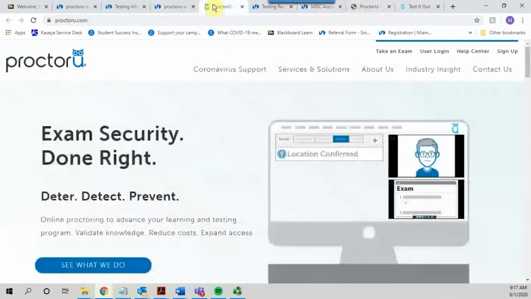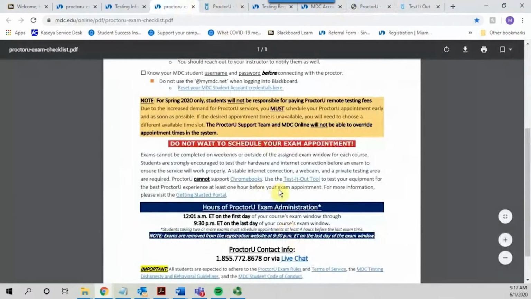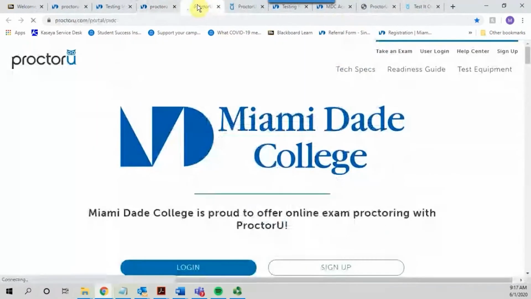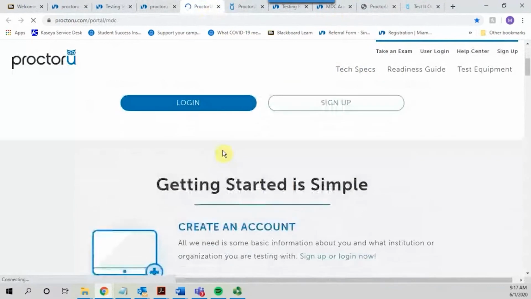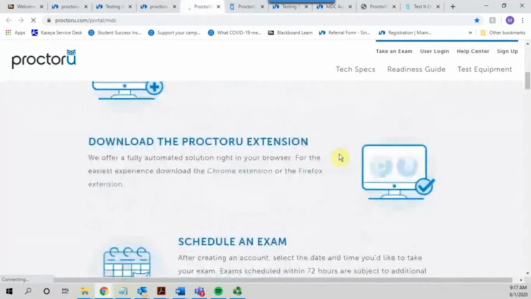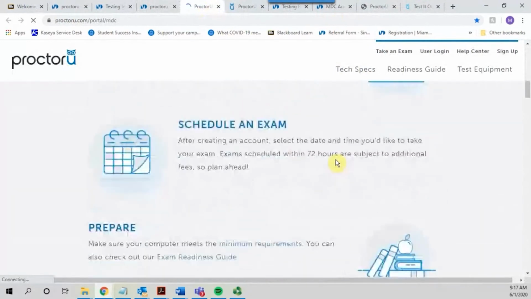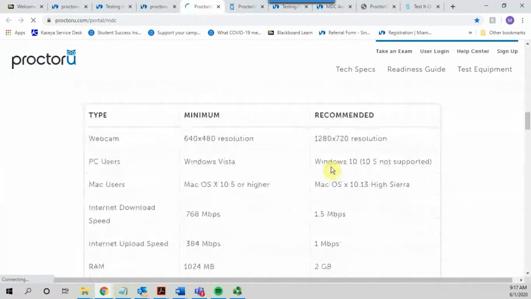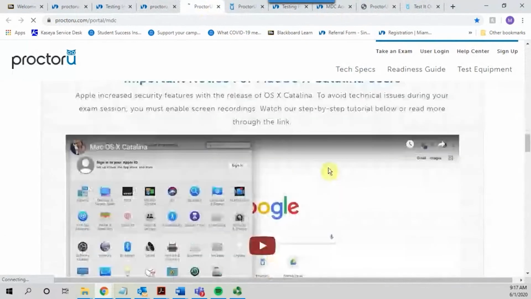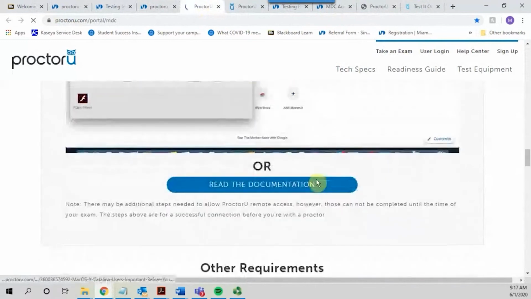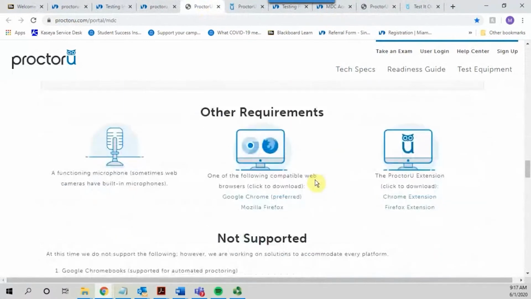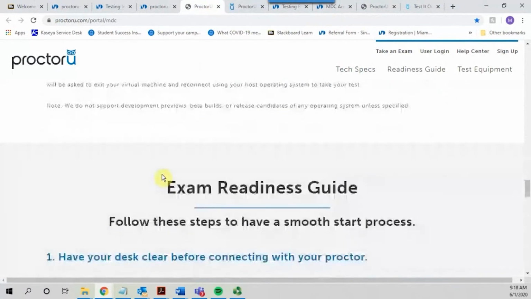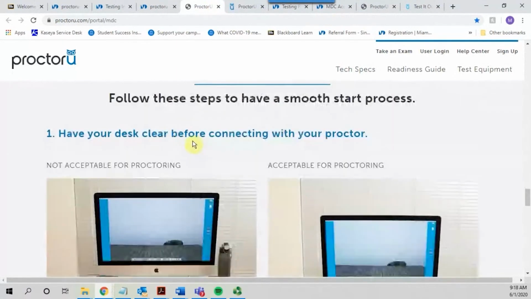Going back to the checklist, the other thing that they might want to consider in terms of support is this getting started portal. This pretty much has a process from A to Z about what it's going to look like and what they need to do to get ready to take the exam. It goes over the expectations, the tech requirements, special notices for Mac users of Catalina X or higher, the other requirements, things that are not supported, i.e. Chromebooks and tablets, and the exam readiness guide, what they need to do beforehand.